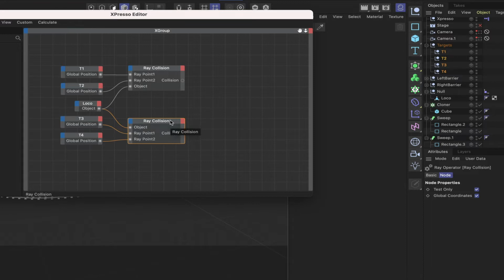So that's everything connected up thus far. Now, the ray collision nodes, they're in test only at the moment. We don't want that on, so we can check that off. But we do wish to use global coordinates, of course, because we've got global positions. And we do need to because our targets are grouped. So global position is going to be essential.